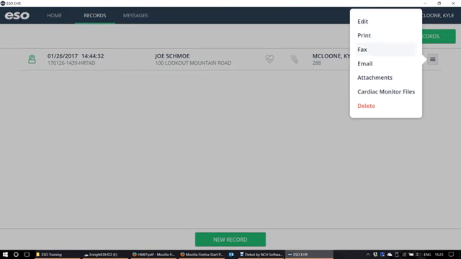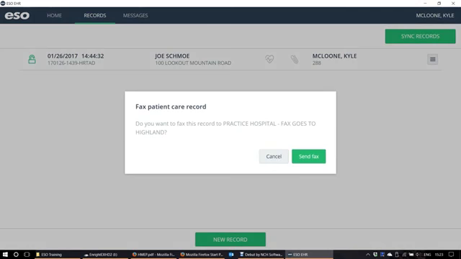Once it's locked, you're going to want to fax it. When you click fax, it will fax it to your destination. So if we selected St. Anthony's, it would say, do you want to fax this record to St. Anthony's ER? When you send the fax, you just click send the fax.